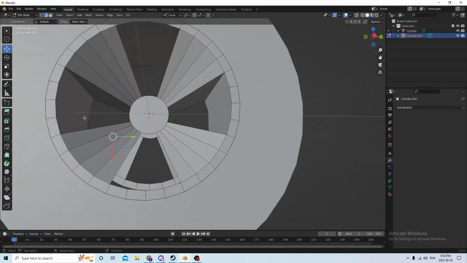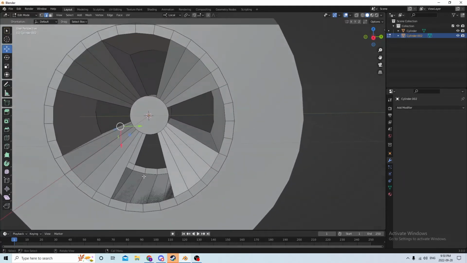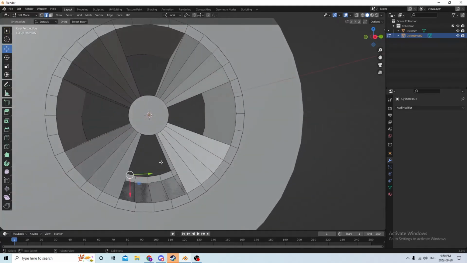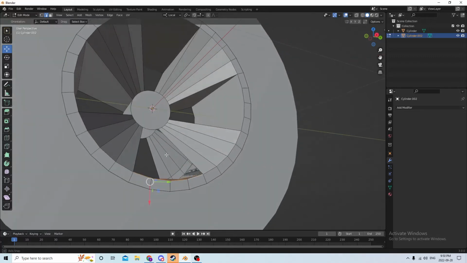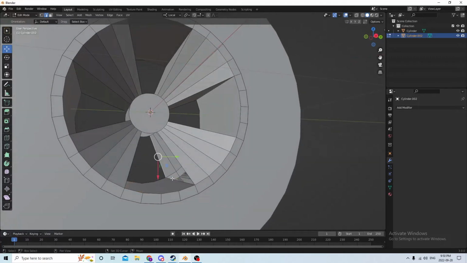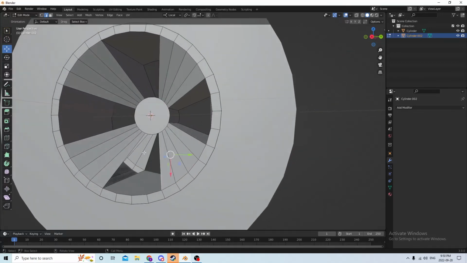We can move these points around too if we don't like what we have here. We can move the lines around if we want. It's kind of up to you and your amount of creativity you're willing to pour into it. And let's see, we are almost done our tire.